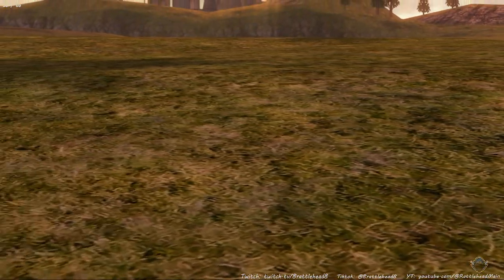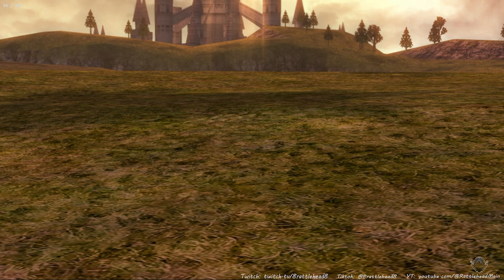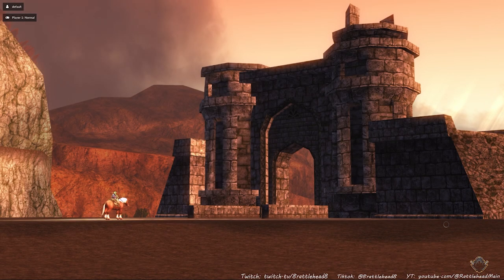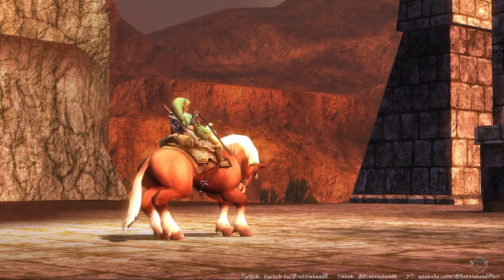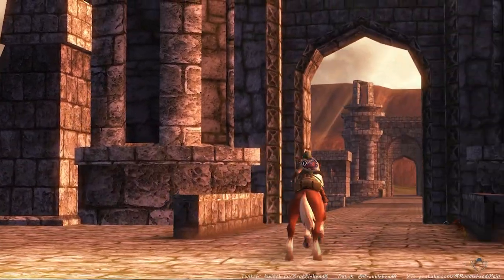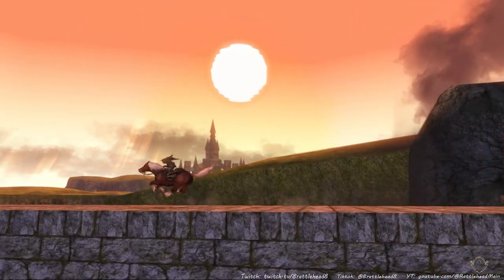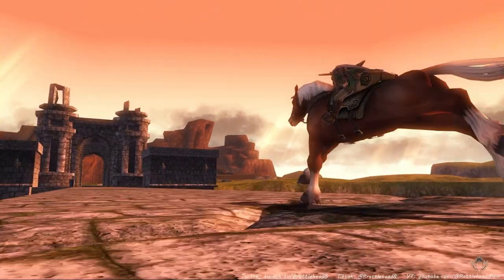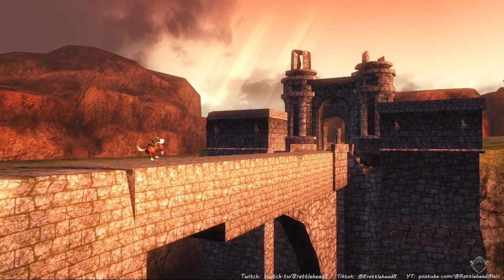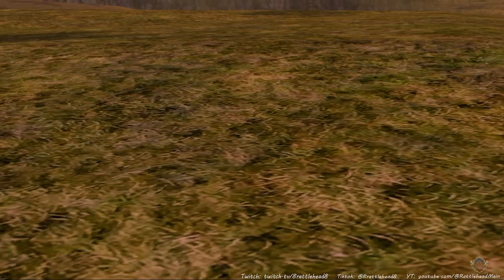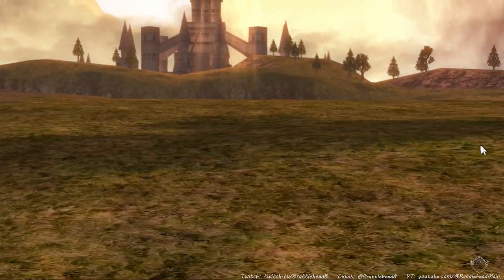Now compare that with it off. Just watch the horse and how the horse looks. You can really tell, and when the camera pans around. So this is 30 frames a second.